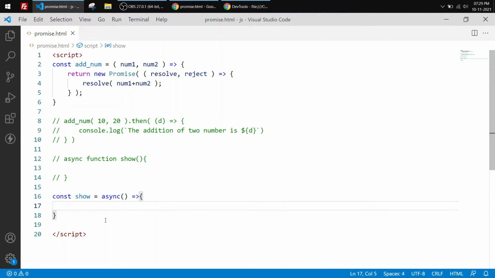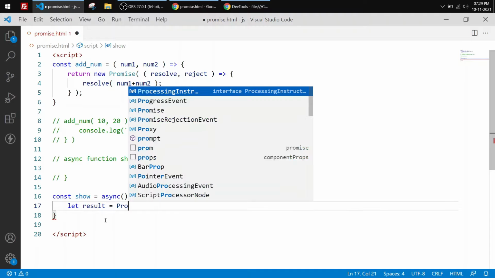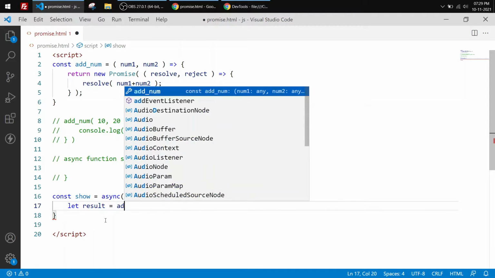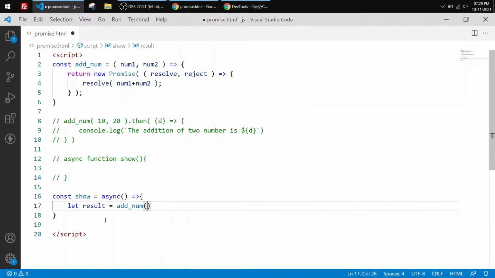Okay, so now what is await? Let me just show you a simple example. Here is a result, and here is an add number. We know that this particular function returns 30, but to get it we have to use the then method. If you don't want to use it, you just want to wait and make the flow of this promise go from asynchronous to synchronous, then you must add the keyword await here.